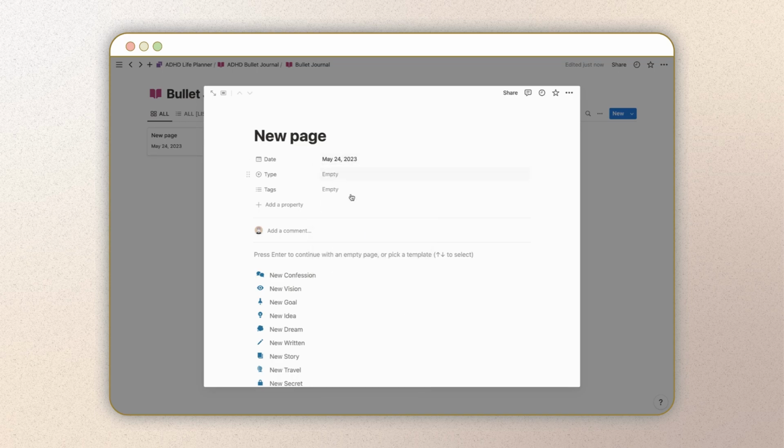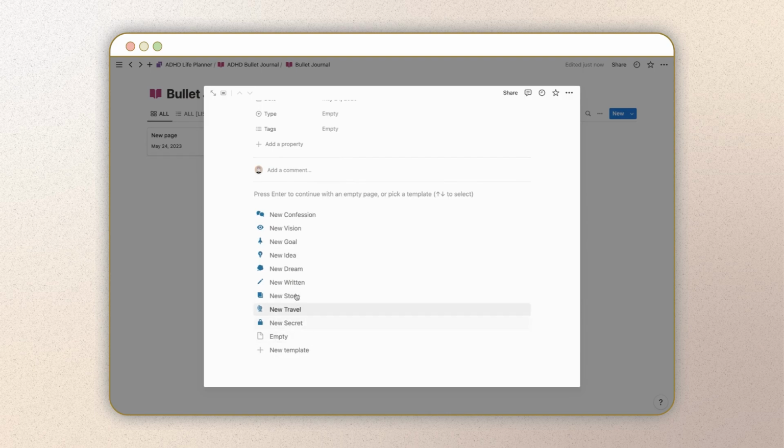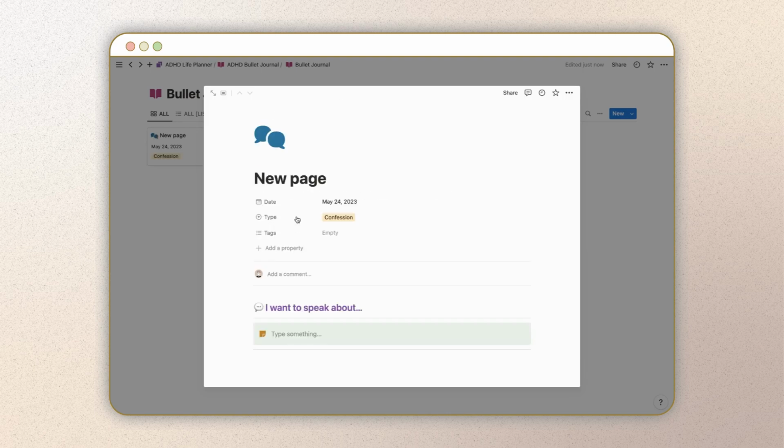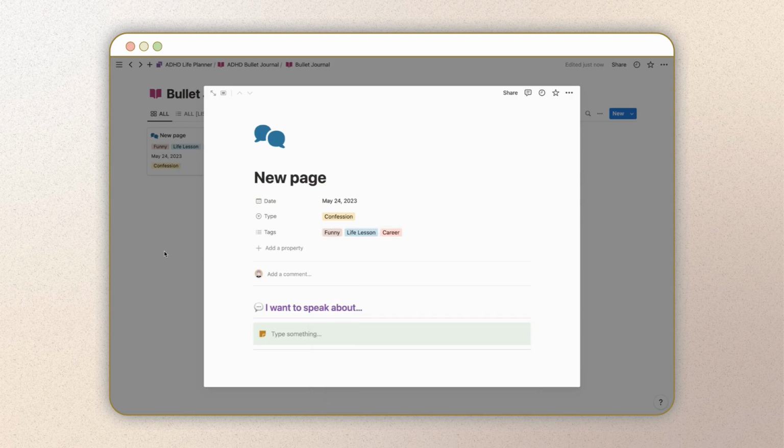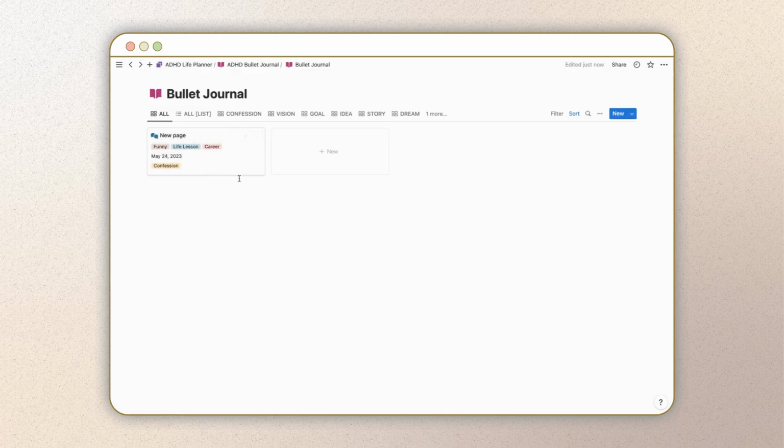There are 9 different templates available in the database, corresponding to the 9 areas of your bullet journal. Select the template that best describes your new page, and the type property will automatically be updated accordingly. You can also add some tags to describe your journal page. Now you can personalize the content of your new page to suit your needs.